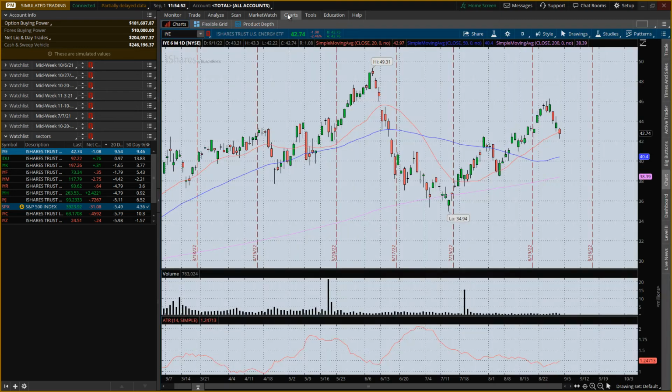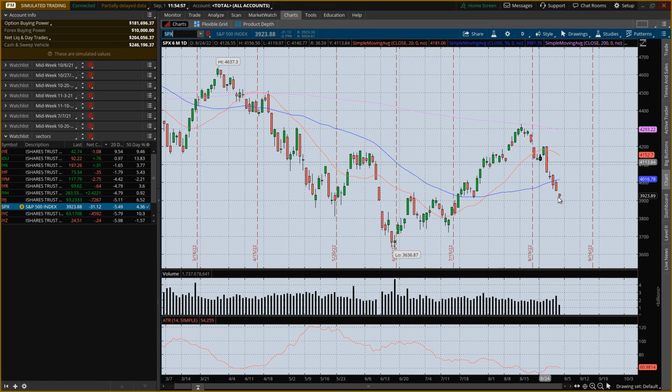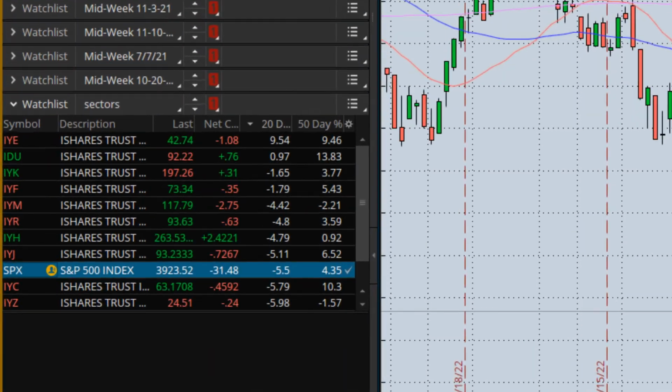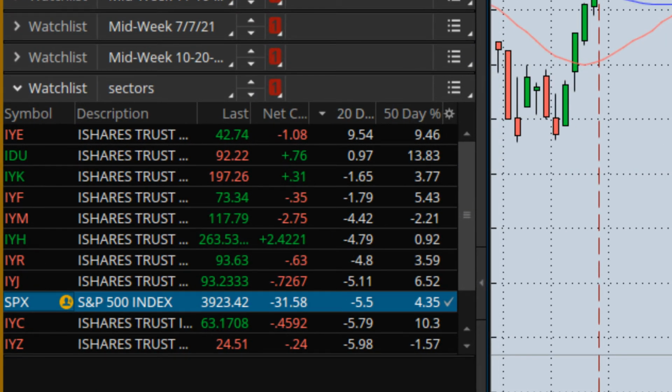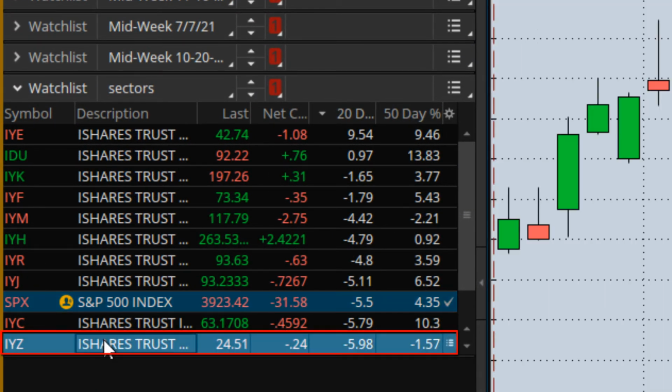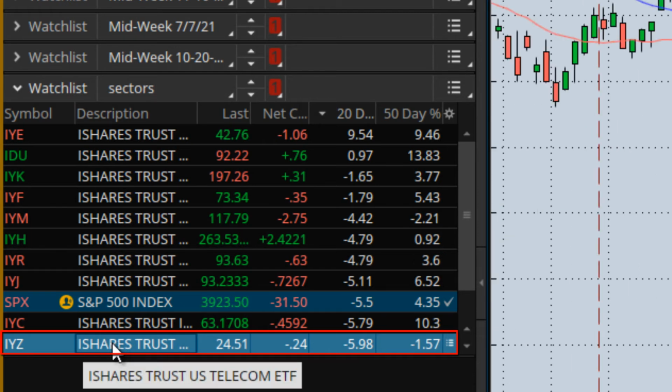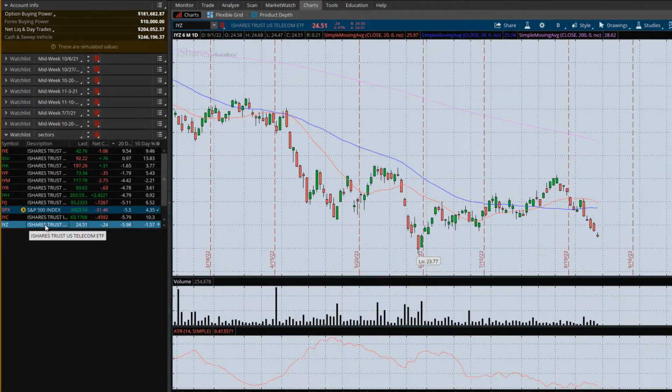I'm going to go to chart, type in the SPX, and say, okay, I'm going to be bearish. We're below the moving averages, so I'm going to focus a little bit more on the bearish sectors. Now, over here on the left, you can see that the bearish sector is definitely IYZ. I'll click on that, and I'm going to scan on it.